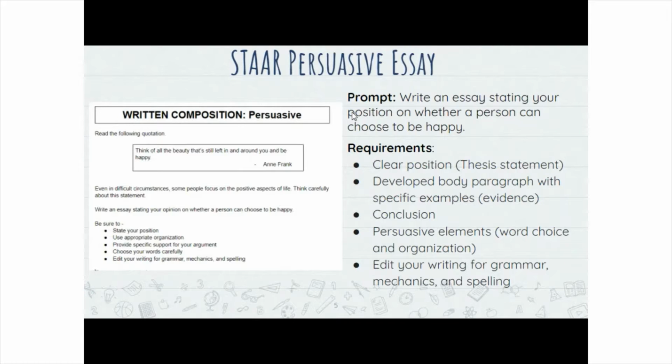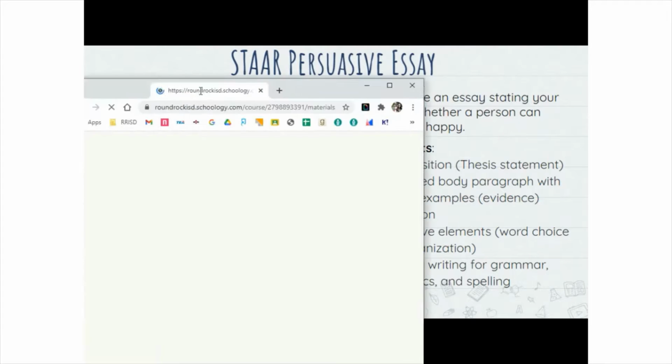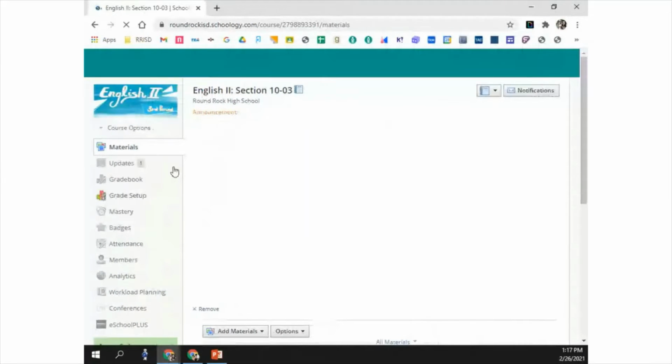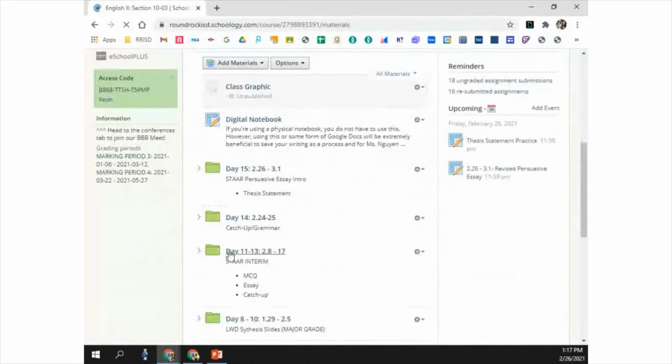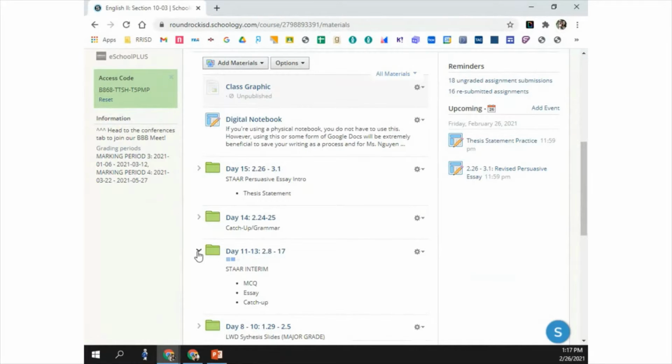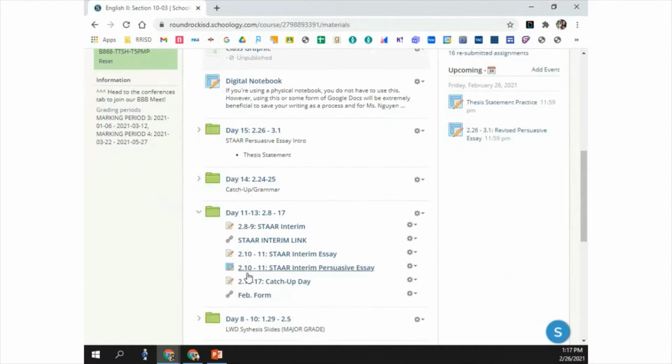And actually, if everyone right now can go ahead and open up Schoology. Go to materials, and I'll show you what it looks like. So scroll down to materials, go into the day 11 through 13 folder, and open up this one right here, the STAR interim persuasive essay. So open up your copy right now.